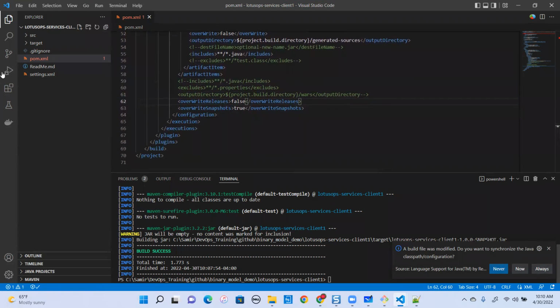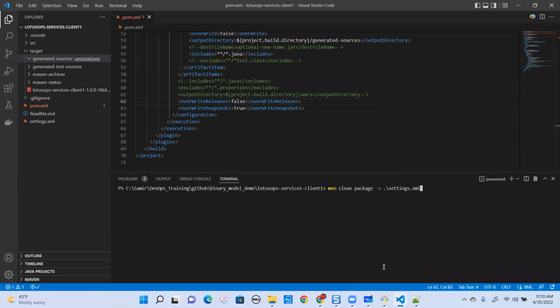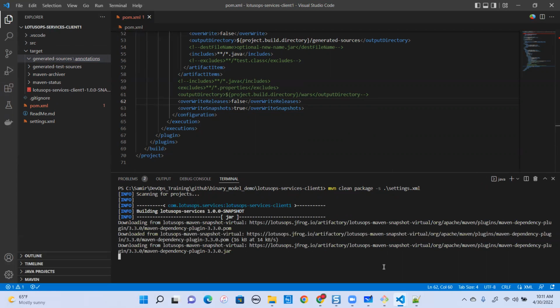Let's see if this brings us at least a target folder. Inside target folder, there's no generated sources here. There's nothing inside it. See that? So let's see at least if that works. If it fails, it's okay. We will figure out if it feels better.